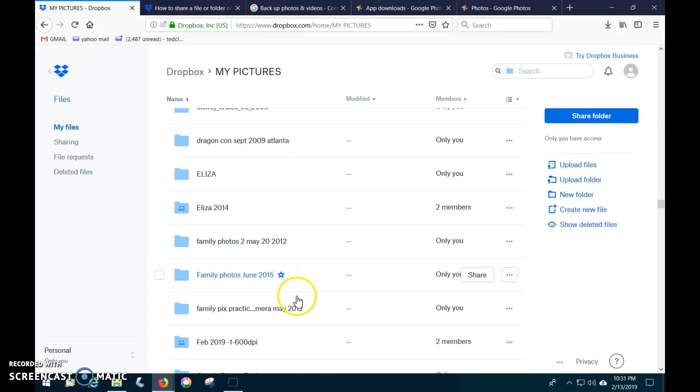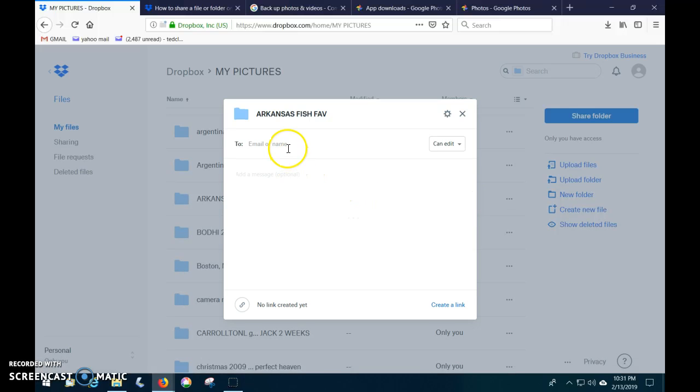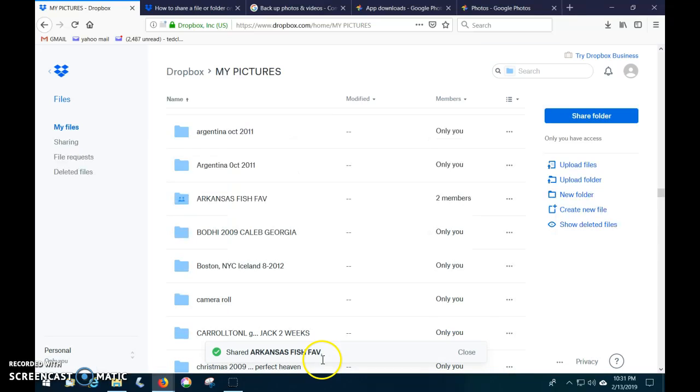You can also share from here. So how can we do that? You could select a folder and click share, and it's the same thing. You just type the email address of your friend or your multiple friends, select how they can access it, and then click share. And you can see it sharing that Arkansas fish favorites with me now.